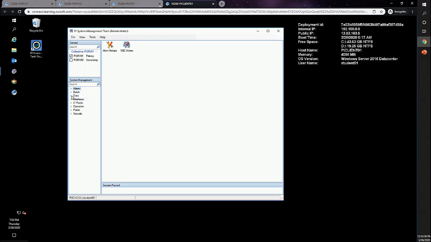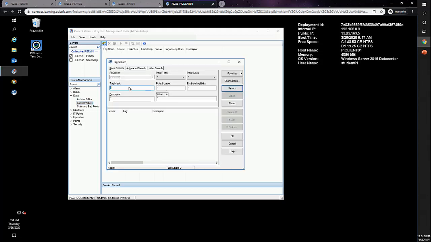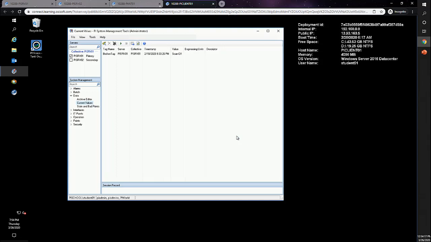From PySystem management tool, you can go to Data, Current Values, and then do a tag search. Here I'll type in broken tag, highlight it, and then press OK. So here I can see that the value of broken tag has not updated in a while, and it also has a bad value. So I'll go ahead and do the tag search for retired tag as well.